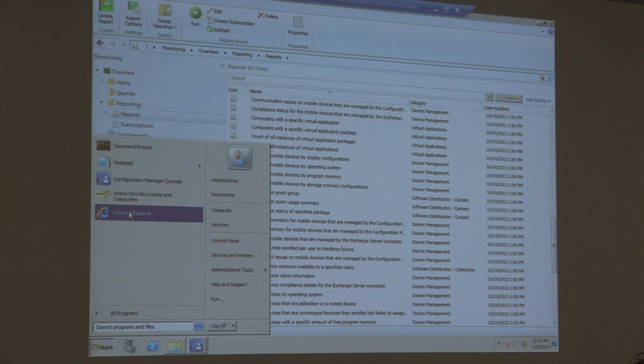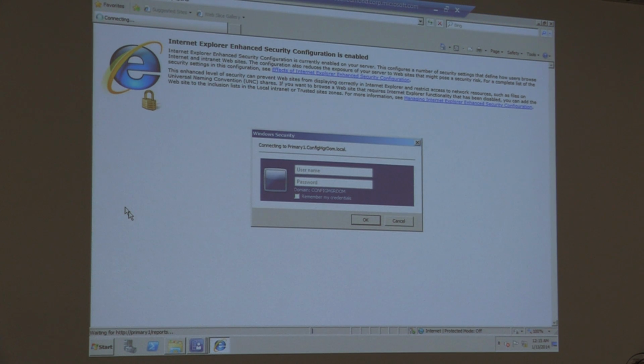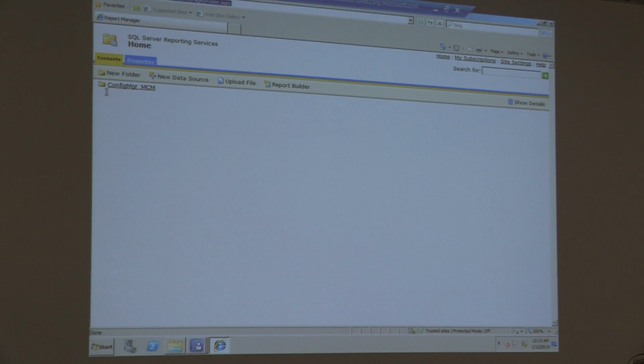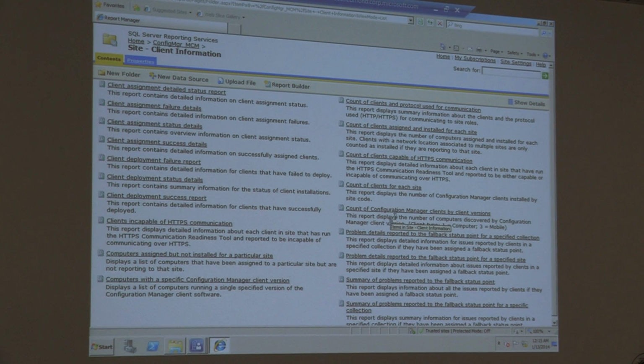If I run that same thing as administrator instead of server admin, so that was a server admin, if I run it as full admin, who has access to everything, all systems, and run that same report, I should get 3 clients.